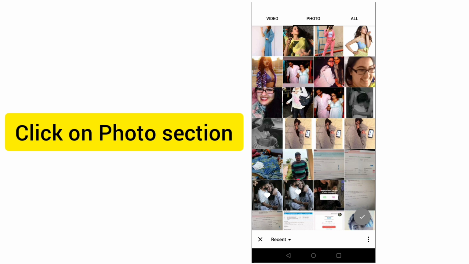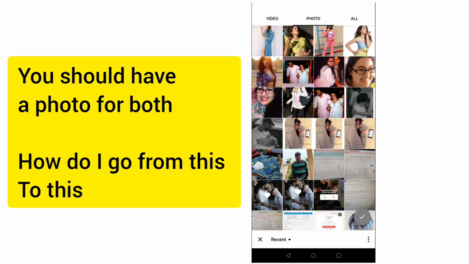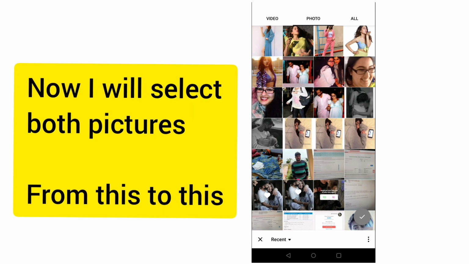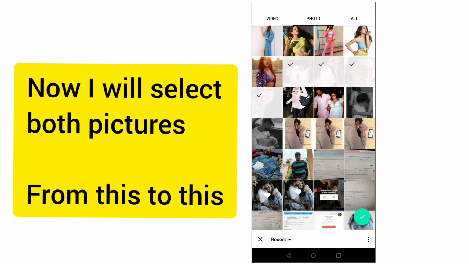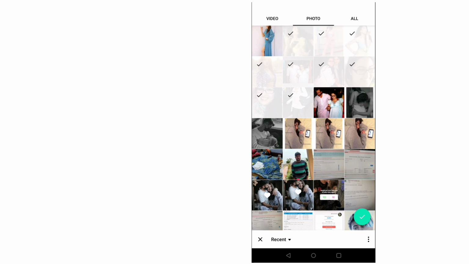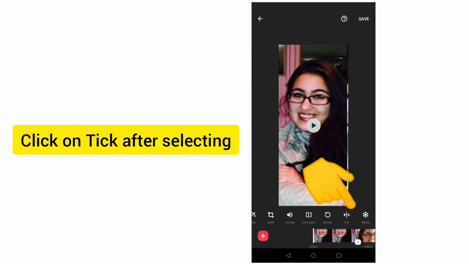Now I will go to the photo section. Here I will select photos for before and after. As per the music I will try to select a before part between 5 to 5.5 seconds. First of all I will pick the old ones, 1, 2, this and this. So these 5 pictures will be for before and the next one will be for after, this. Now I will click on the tick here.